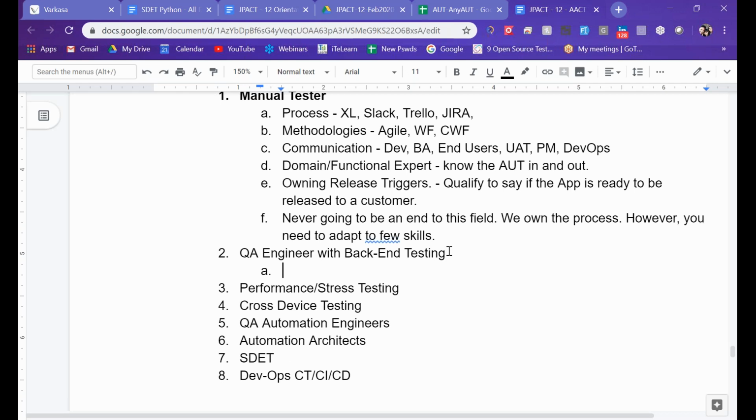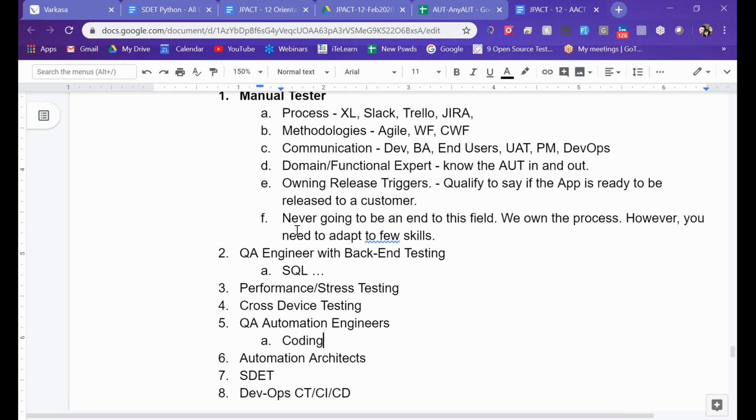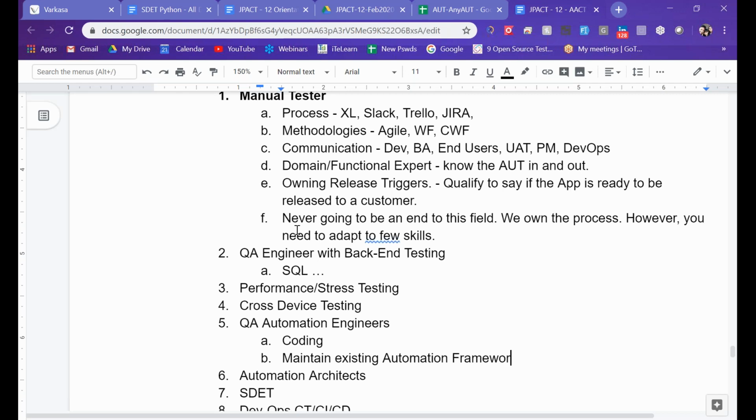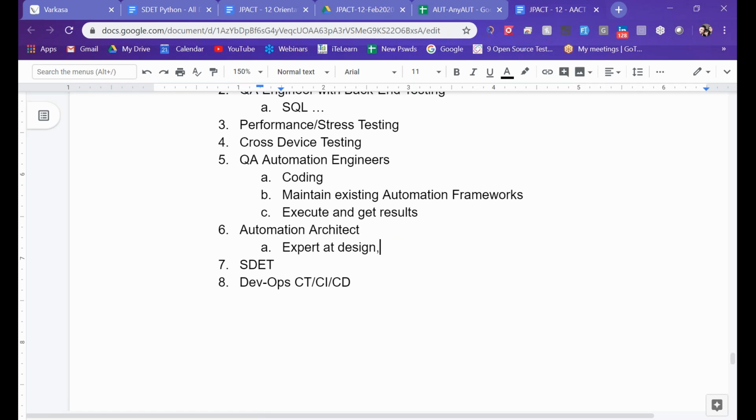Here, I think we're more talking about how we do SQL programming and backend testing. I won't go too deep into this and so on. But as we come here, you will start seeing that your expectations are changing. Where you know a little bit of coding, you know how to maintain existing automation frameworks and be able to execute and get results. Now here you get an expert at design, build, and deployment of automation frameworks and the various ones.